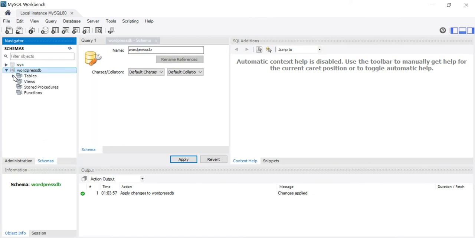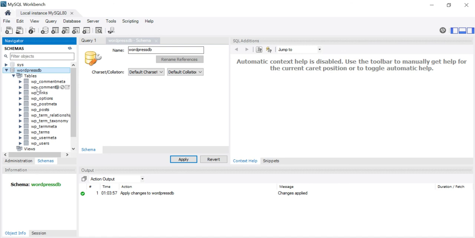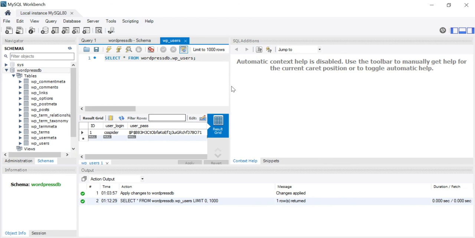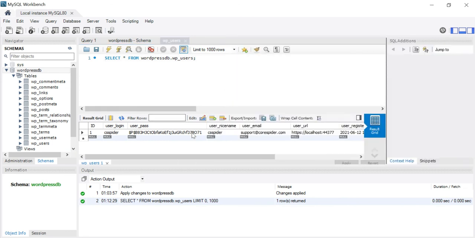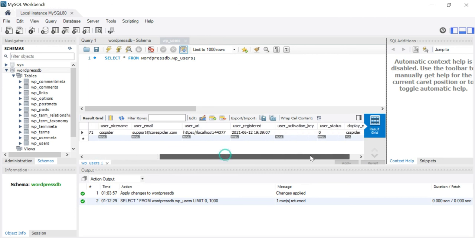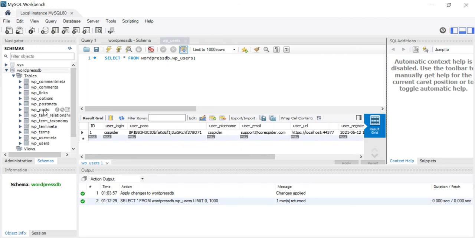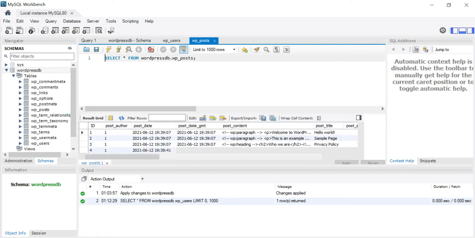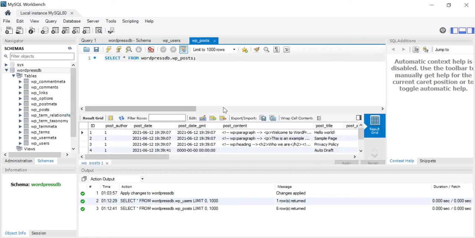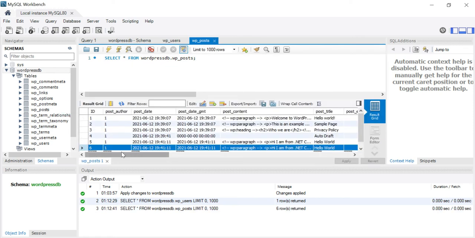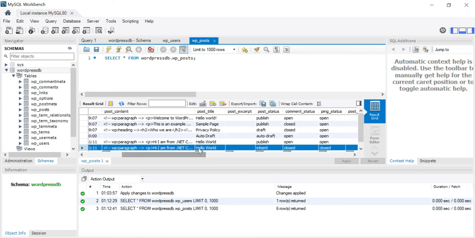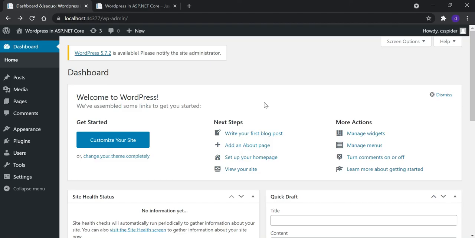To confirm all these things, let's move to the MySQL database and refresh all. You can see that now the tables are coming up, and whenever you go into wp_users, you can see that the user CS Spider, whatever we have created, has been created. And if you go to the posts, you can see that the post has also been written. This is some default post, and our latest post is this hello world with some information. So using these simple steps we can implement WordPress in a .NET Core application.